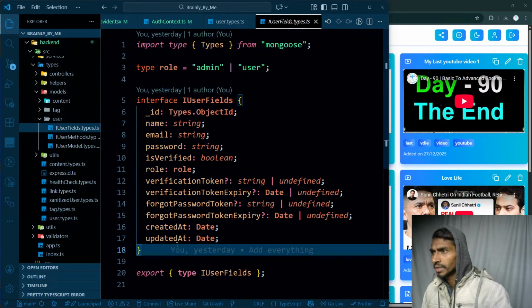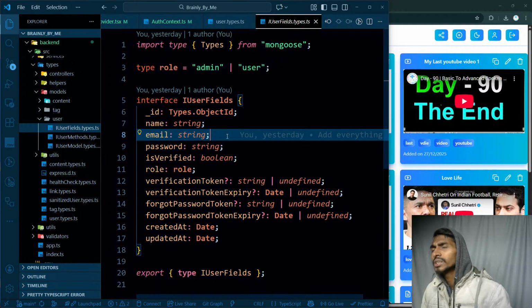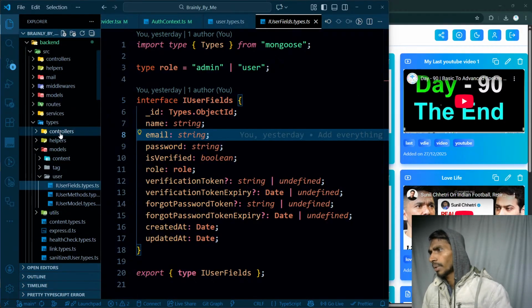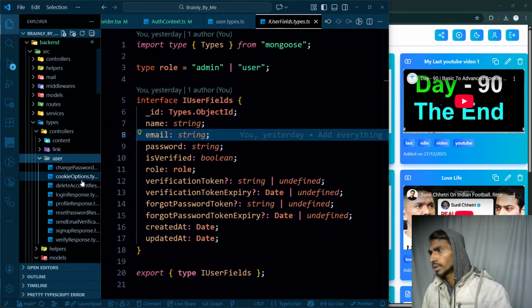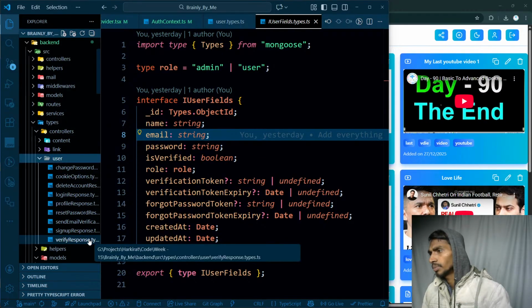I have ID, name, email is verified, role and all. But I will not be getting this many things. So ultimately, whenever I'm returning it, I need to go to controllers and then user, and that's going to be verify response, because of course I'm verifying that.